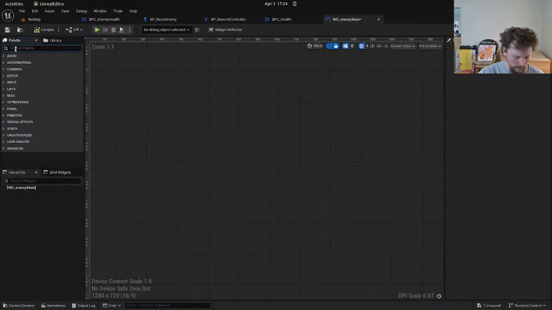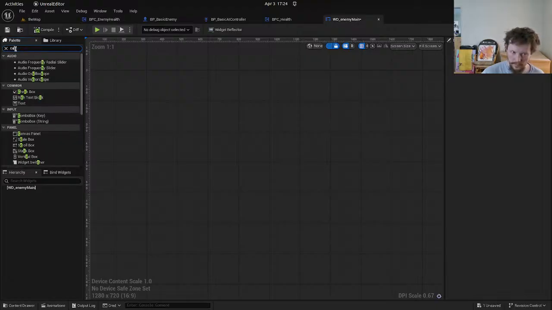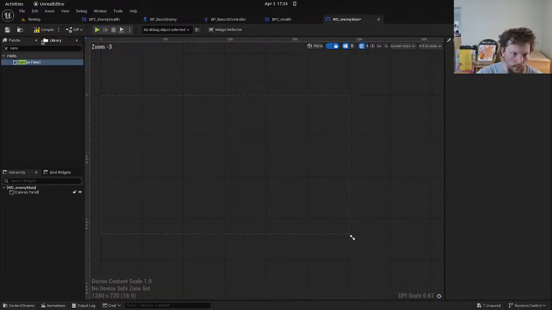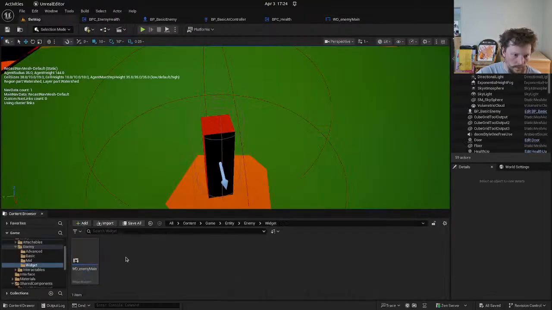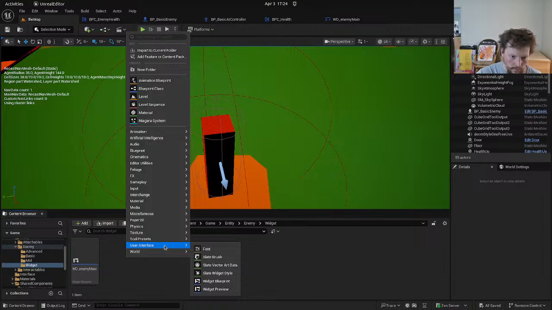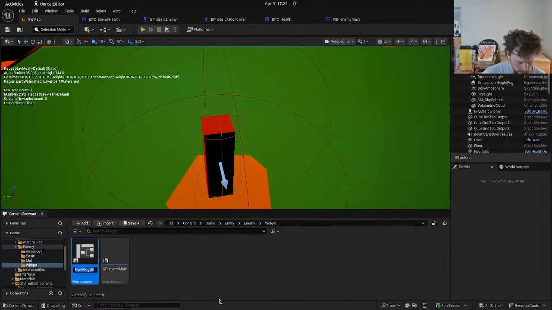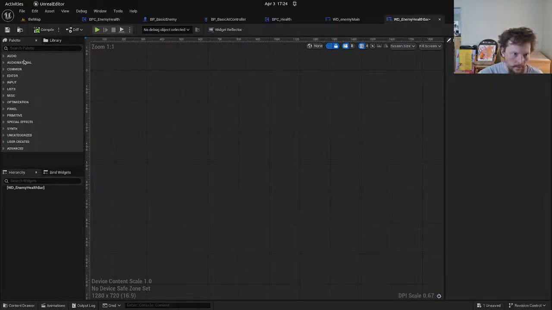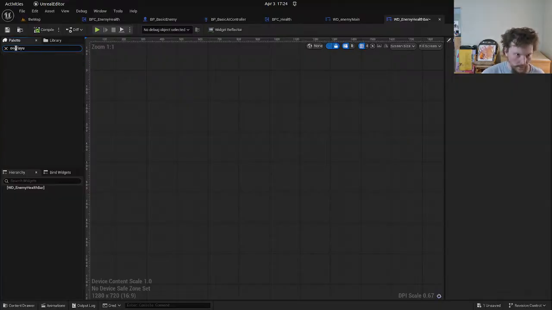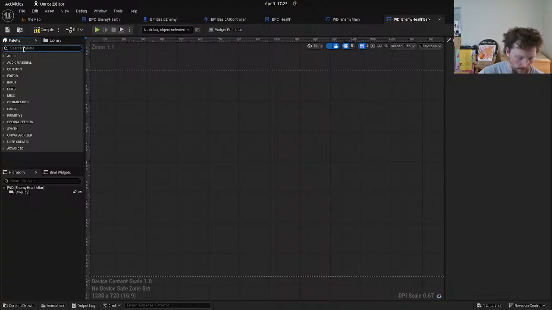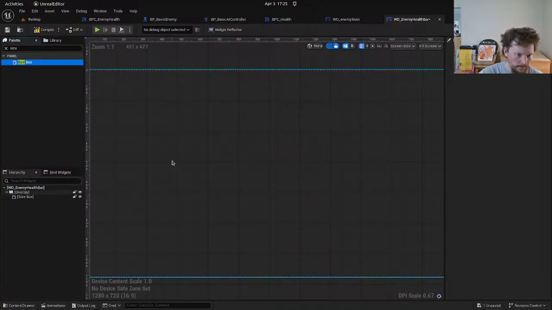WD enemy main. I'm going to make a canvas panel like this. So compile, save, and then I want to do a user interface like this, and this would be like WD enemy health bar. Here I'm going to do an overlay panel because the canvas panel updates every frame. The overlay is not quite every frame, so it's better.